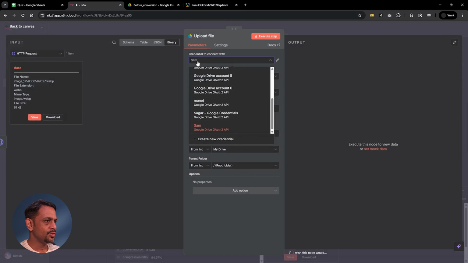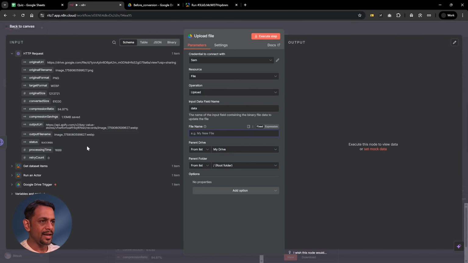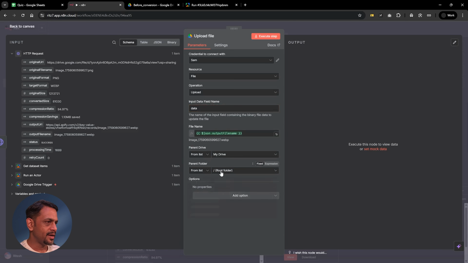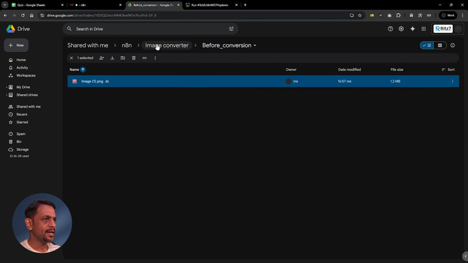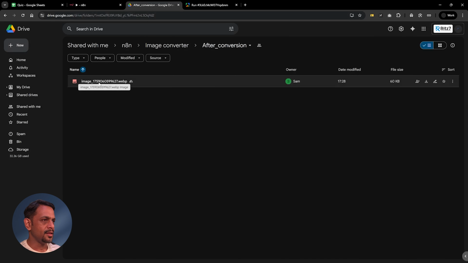We'll use the same account we used to get the file. Here we have to give the file name, and the file name is going to be this output file name over here, my drive. Parent folder is going to be after conversion, and click on execute step. Let's go back and see if this is updated, and there you go.